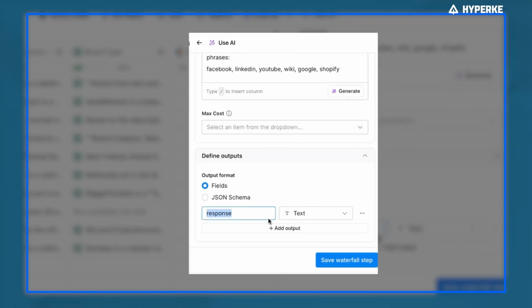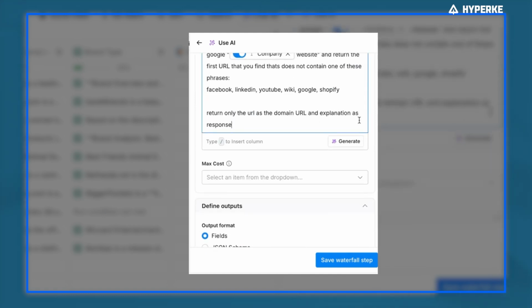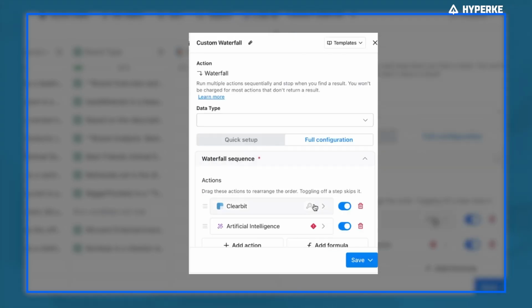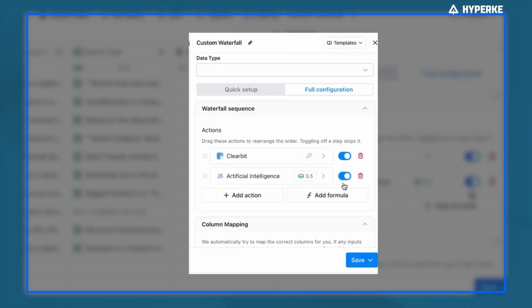In the response, you're gonna get return only the URL as the domain URL and explanation as response. Again, you could use AI to make this prompt sharper. I'm not going to use AI because I want to keep this quick. Save waterfall step. You want to make sure you map this value to the URL. Now you're good to go.